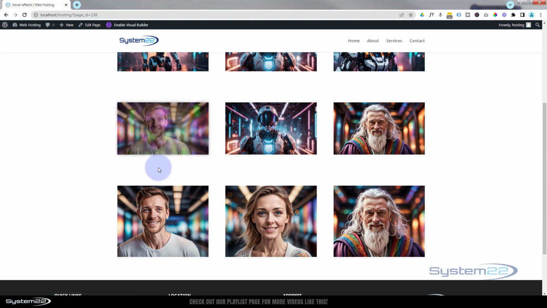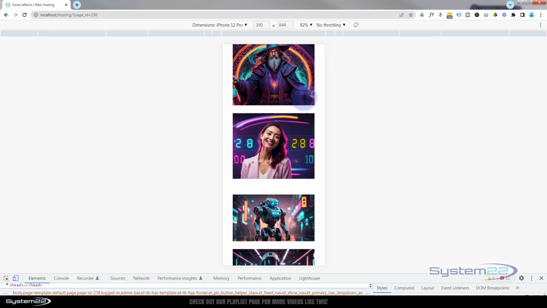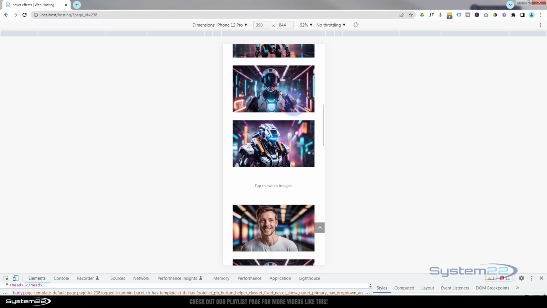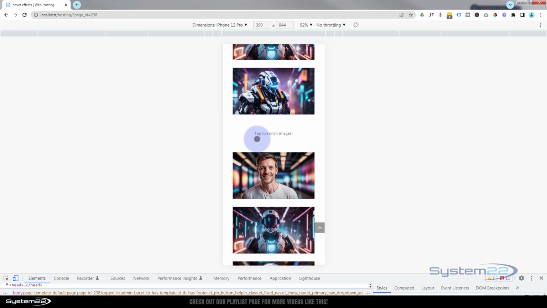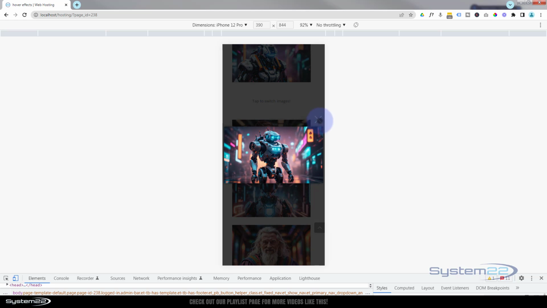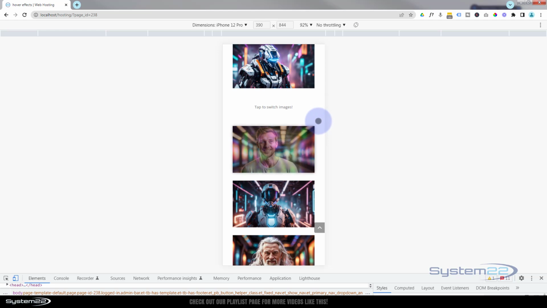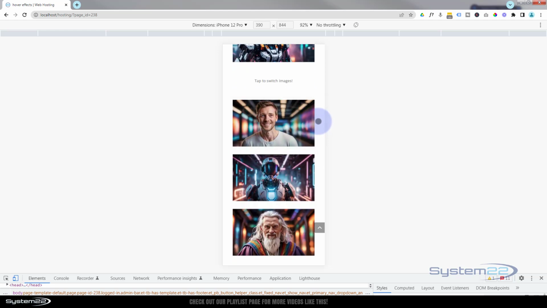So let's check this and make sure that it works on tablet and mobile. I'm going to hit my F12 key. Here we are on an iPhone. Let's roll down a little bit. Remember we put that in there, tap to switch images. That's only going to show up on phone and tablet. This one's not going to work so well because when we tap on it, it's going to pop out into a light box. But they get that morph effect when they come out of it.